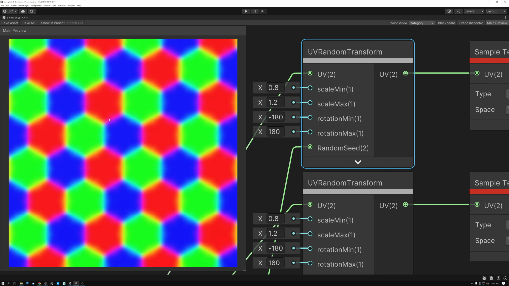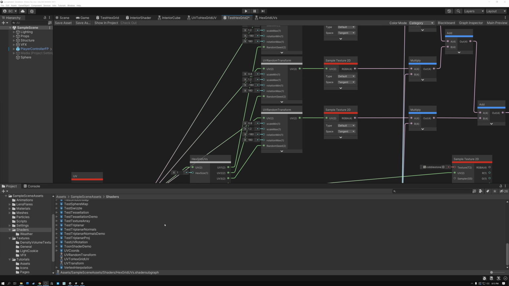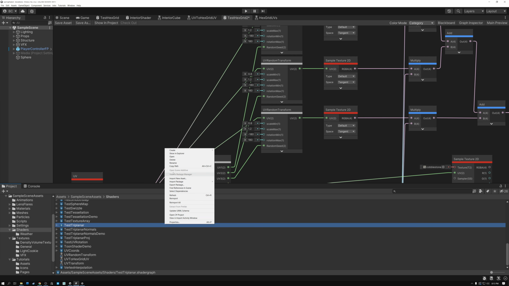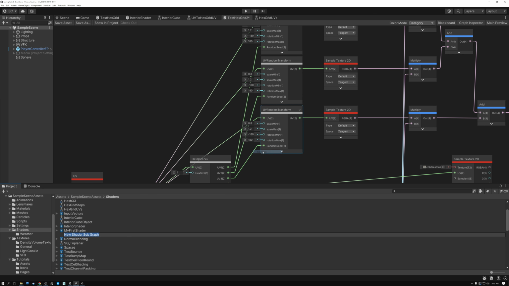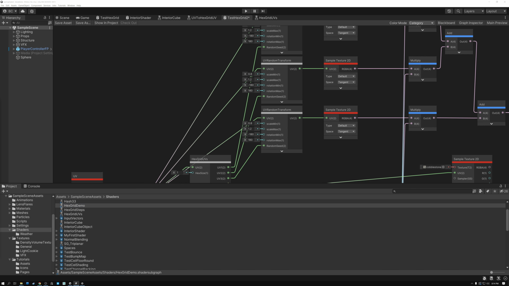Today we're going to be starting out in Unity, and once we build this effect up in Unity, I'm going to show you how to build it in Unreal as well. The first thing I'm going to do is create a brand new subgraph. I'll go to Create, Shader Graph, Subgraph, and we're going to call this subgraph Hex Grid Demo. I'll double click it, and we'll jump right in.